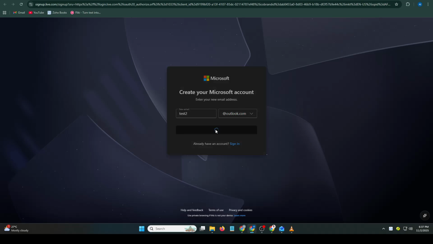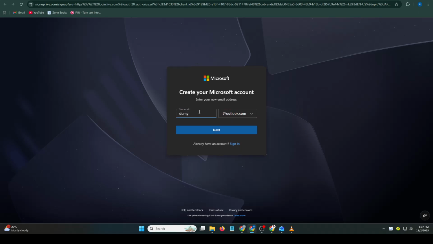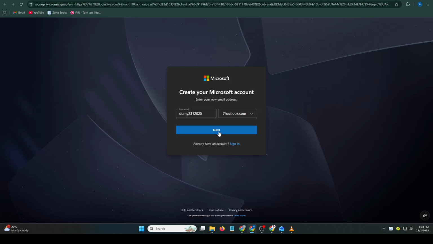Make sure it includes uppercase and lowercase letters, numbers, and at least one special character. Avoid simple ones like 12345 or your name. Microsoft is pretty strict about password security these days. Once done, confirm it in the next field.